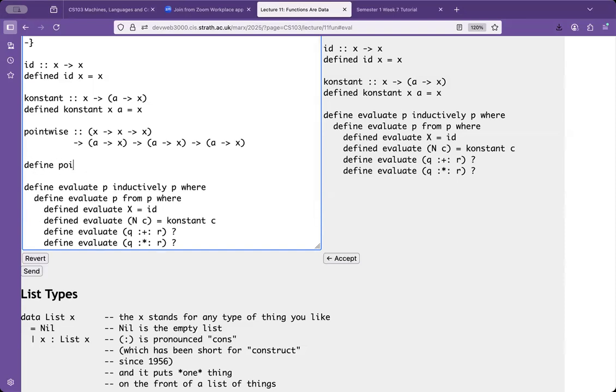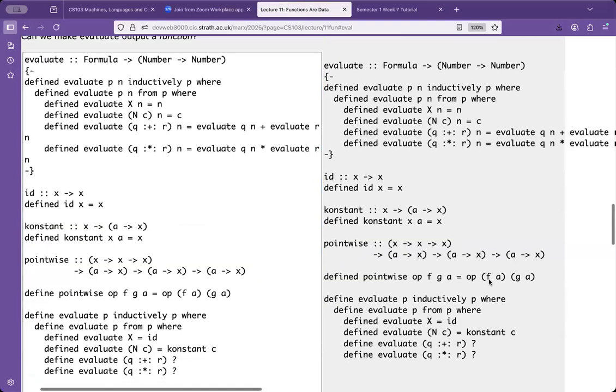So pointwise takes our operator, that's our x to x to x, and then f and g, which are both functions from a to x, whatever a might be, and then it takes an element of a. And what does it do? We apply f to a, we apply g to a, that gives us individual values of type x, and then we combine those values of type x with op. So I'm going to hit send on that.